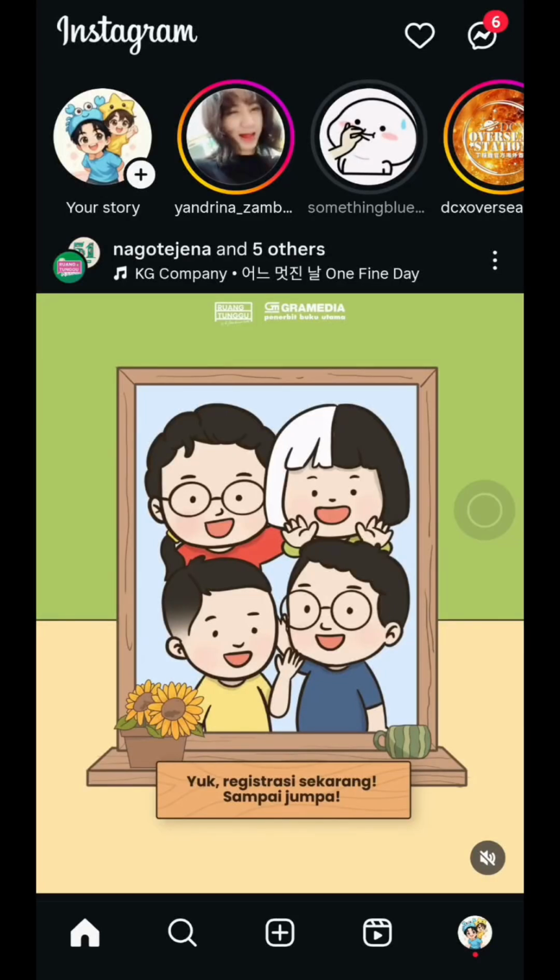In this video, I will show you how to add multiple photos in one Instagram story without using any third-party app. It's super easy, creative, and perfect if you want to make aesthetically styled stories.